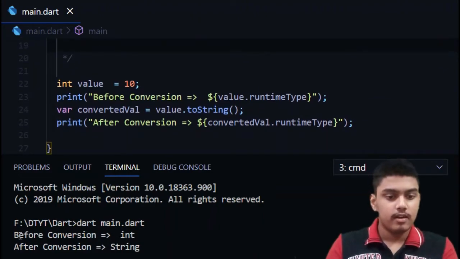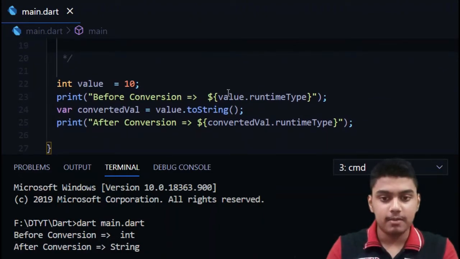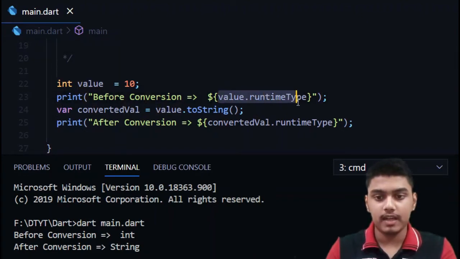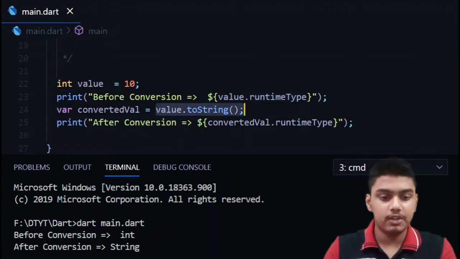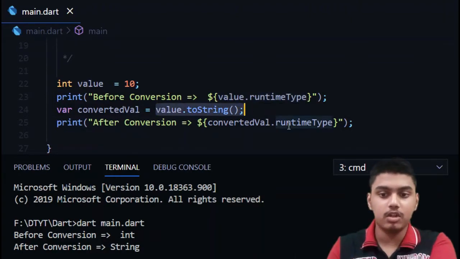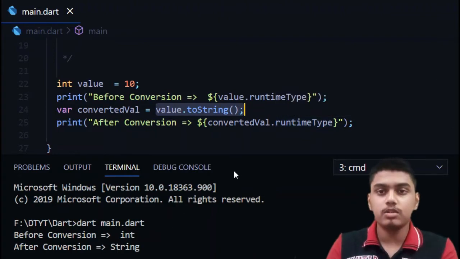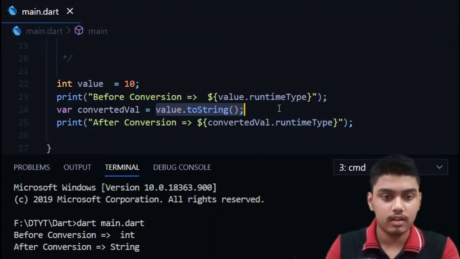As you can see here, before conversion the data type is int, so value dot runtime type is int over here. And after conversion, or after using this method, the converted value dot runtime type is string. So this is how we convert int to string.